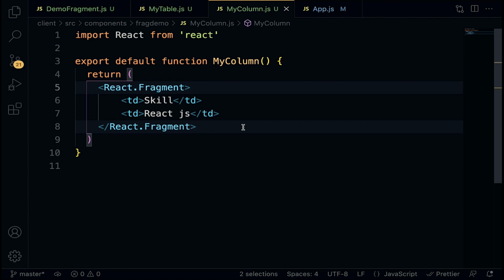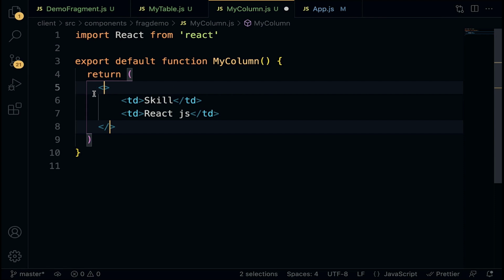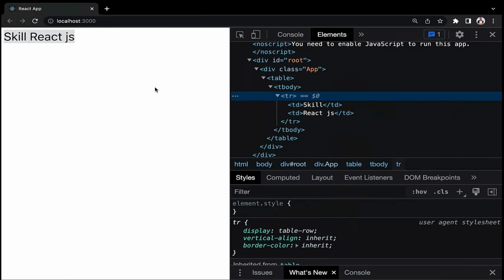There is a shorter syntax you can use for declaring fragments. And the syntax looks like this. You just have to select react.fragment, Command D to select all the occurrences, wipe it off. So the empty tag you see over here is another way of writing React fragment. When you save on the browser, the result looks exactly the same.